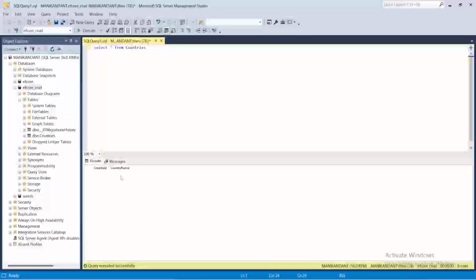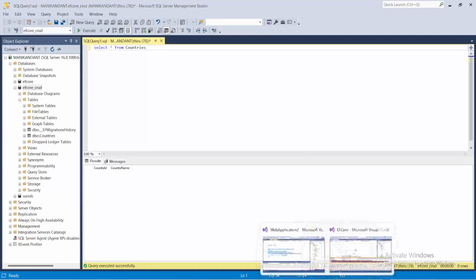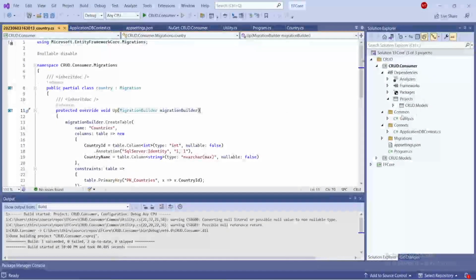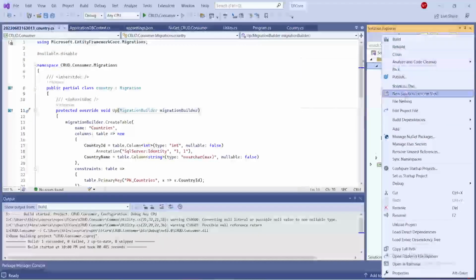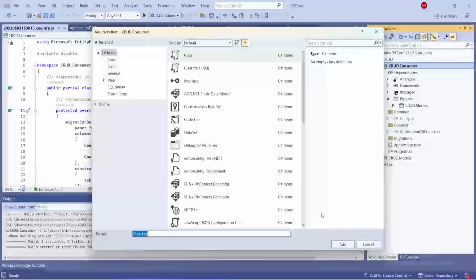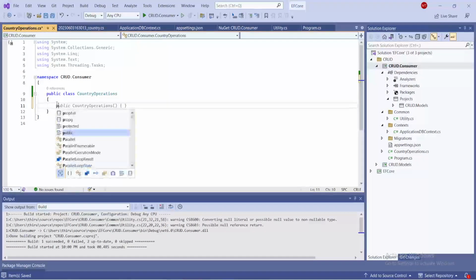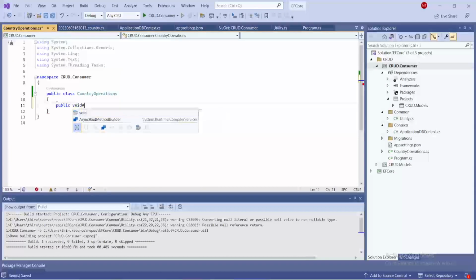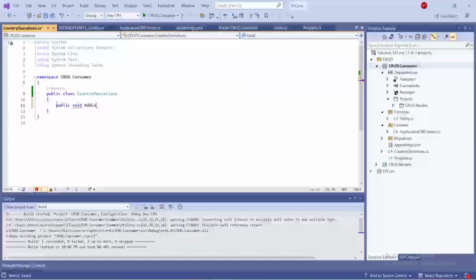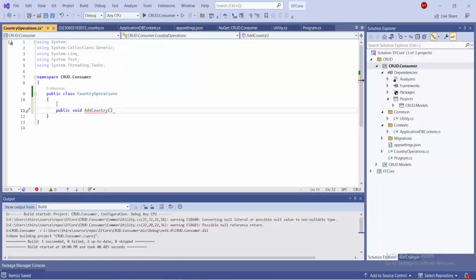Now we are going to create methods for CRUD operations. Let's add a class named CountryOperations.cs. I am going to add a new class called country operations. We can add a new method to add countries. So public void AddCountry. It takes one parameter called country name.